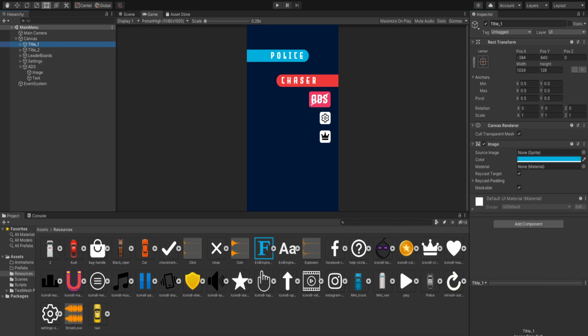Now let's move our title a little bit towards upwards. So for the position Y, let's add 64. So this one looks better. Now we have our right three buttons. Now let's add the help button and the social buttons.